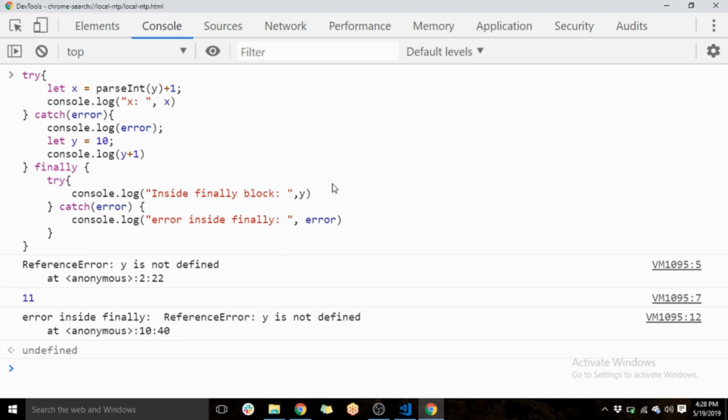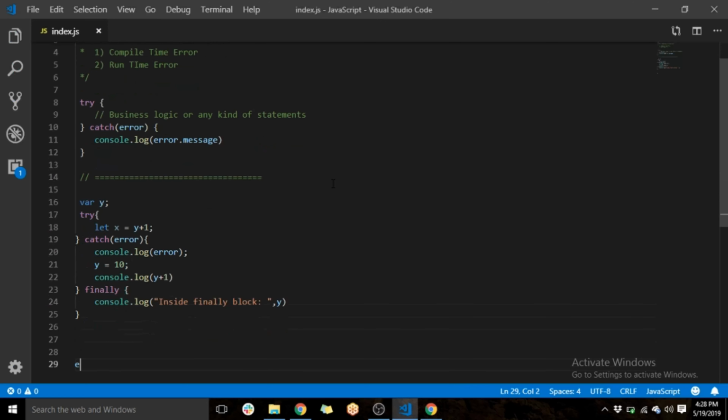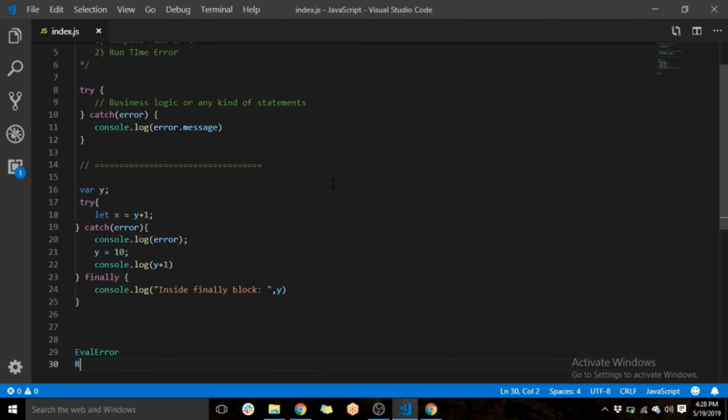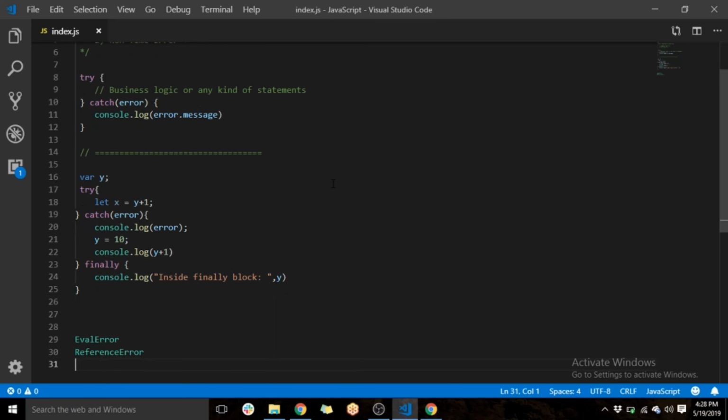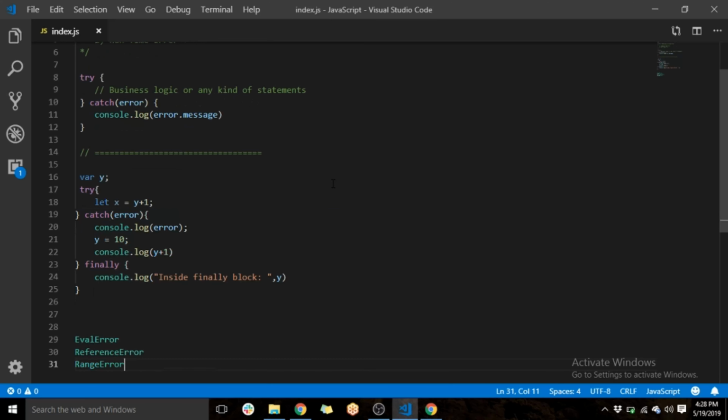So this is some of the concepts regarding error handling. You can have multiple error types. You can have EvalError, ReferenceError, which we saw now, and then RangeError. Others you can find on Google.